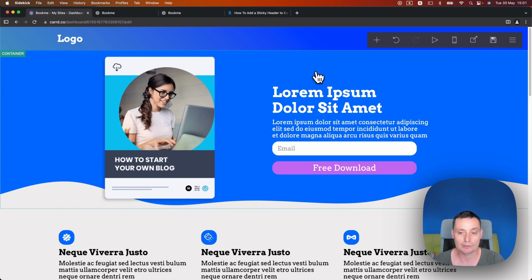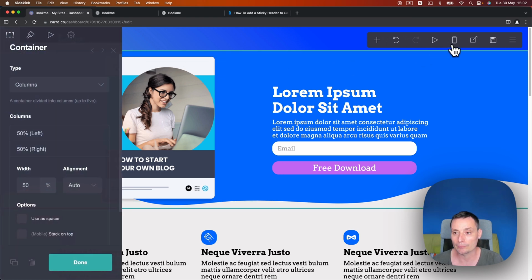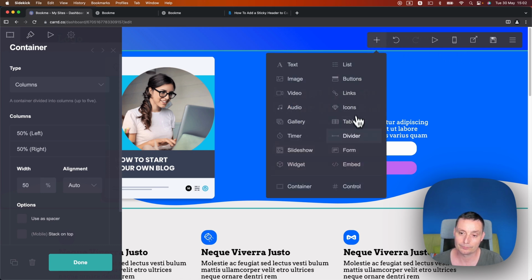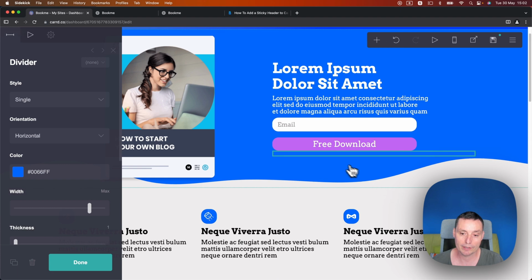So you've seen that when I've added the CSS code, everything moves up with the space that you have for the header or the navigation. And to add some space in here, we just need to go and add, for instance, a divider in my case. Okay, the divider was added here.